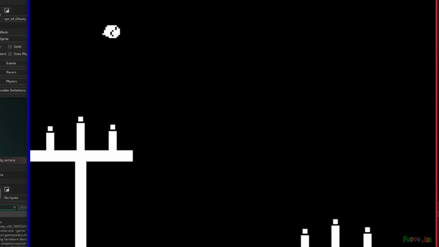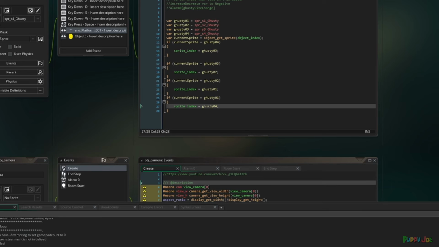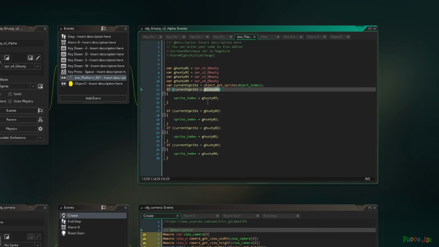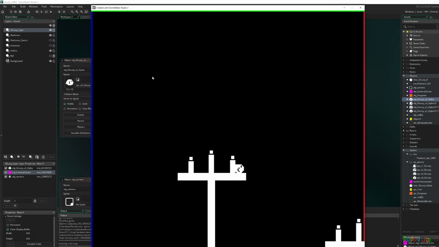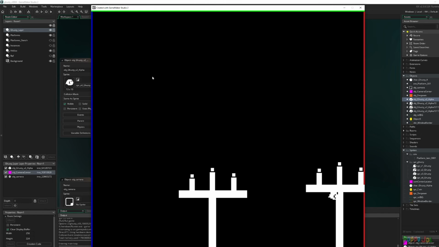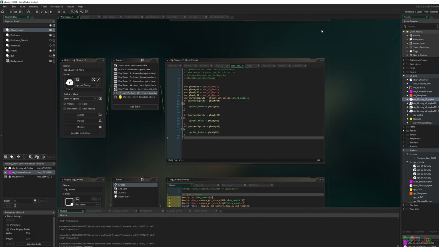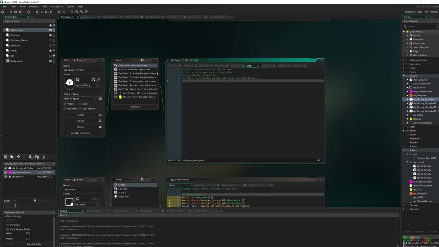4, 3. Broke something. Why is 3 not going on 2? Current sprite equals Ghusty 4 and Ghusty 3. Current sprite equals... you just do anything for Ghusty 1. Let's just see if we can get down it, because I wonder if it's evaluating all at the same time. Why does he not want to go into smaller? Do that here.